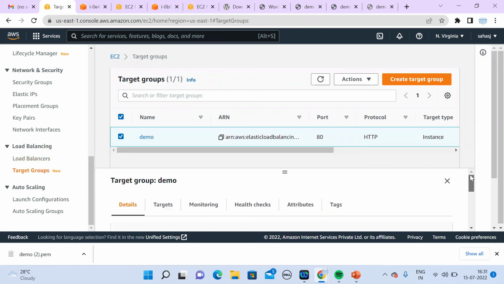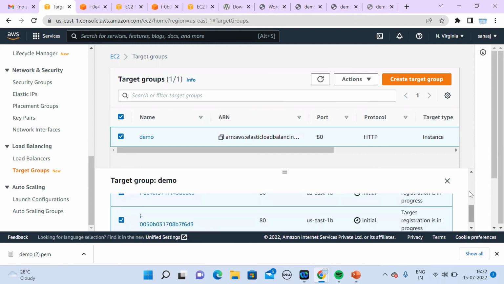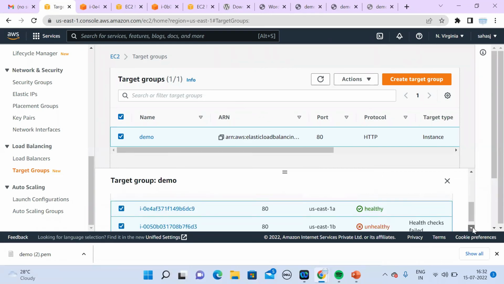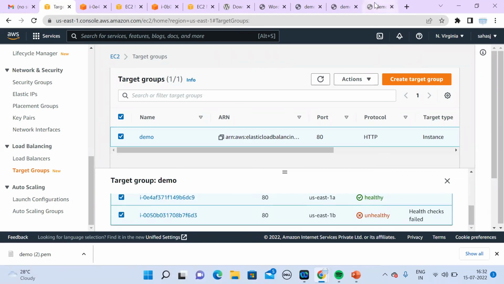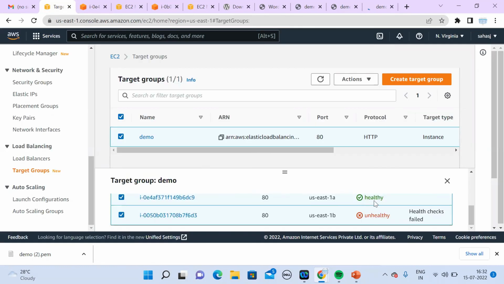A little configuration needs to be checked, like the firewall and so on, to see that everything is set up. So it's healthy, now it's showing healthy. Yeah, so it's ready. So see, one is showing healthy, the second one is showing unhealthy.